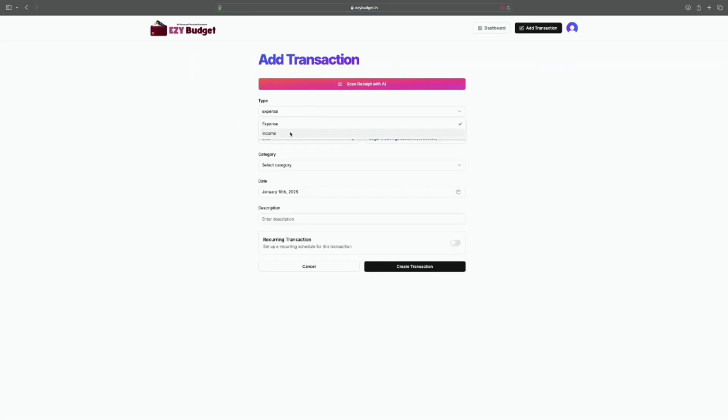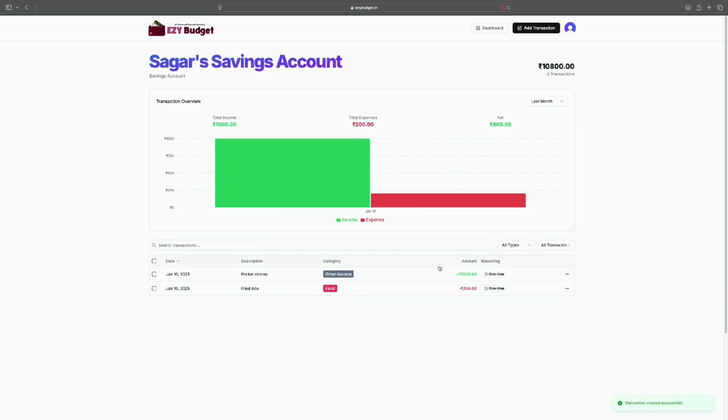This time I will take the type as income and I will make it as 1000. You can select the category. I will select other income and I will give the description as, supposing that I have received this amount as a pocket money. So I will give the description as pocket amount and I will click on create transaction. The transaction has been added successfully. As you can see that green color represents the income and red color represents the expense.